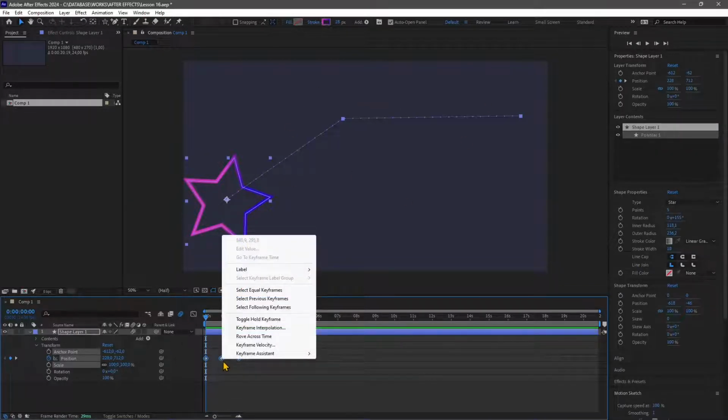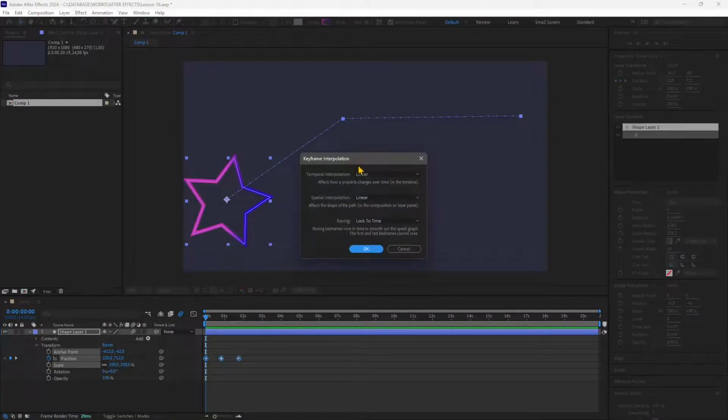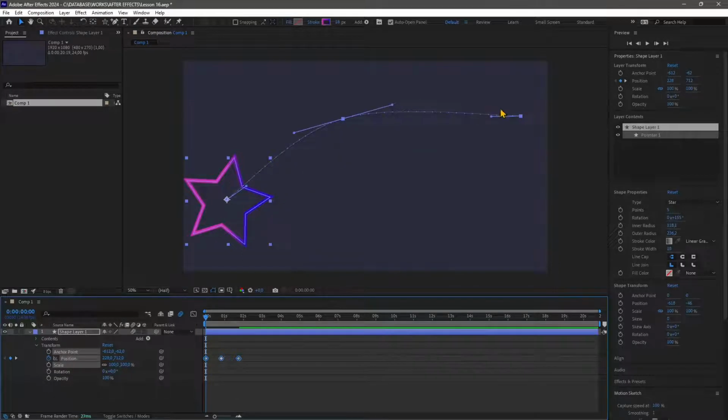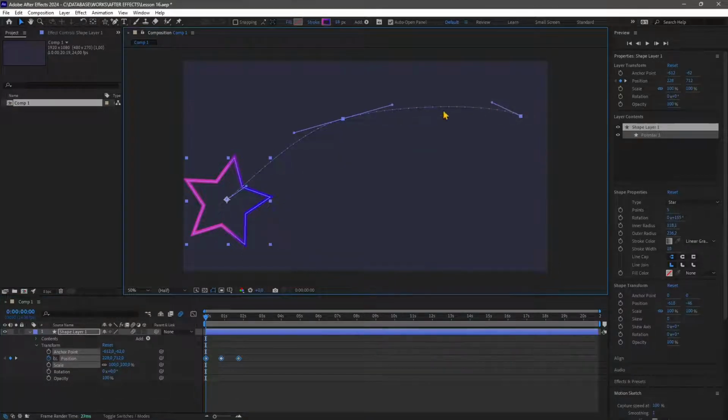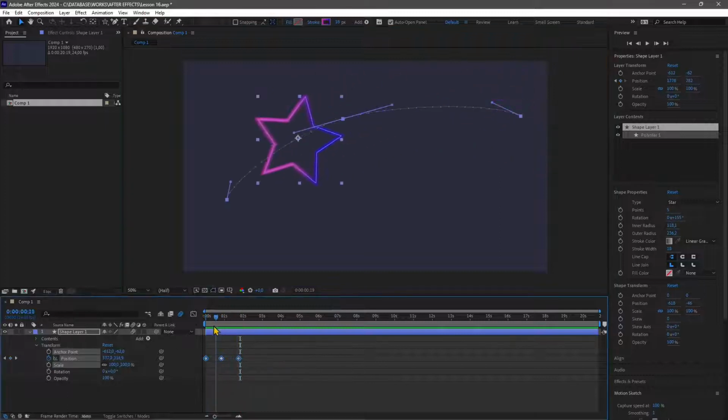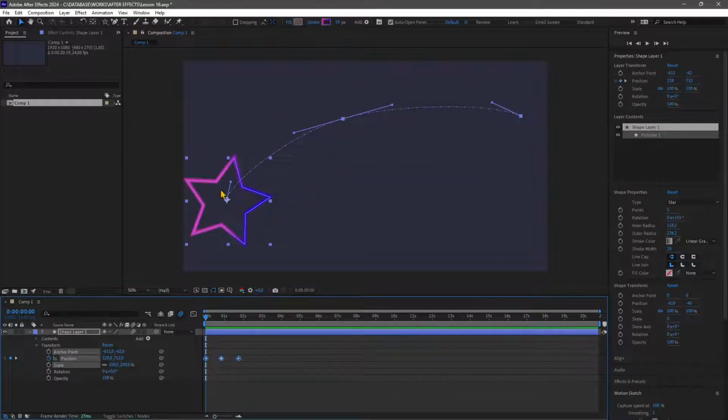So if I right click, I can go again in the keyframe interpolation. So this is temporal interpolation and spatial interpolation. We already talked about spatial interpolation. So if I change this to a Bezier, it's going to make a nice curve. But you can see nothing changes about the spacing of the little dots there. So yeah, we're going to have a curvy and smooth movement, not a mechanic movement anymore, but it's going to be constant.